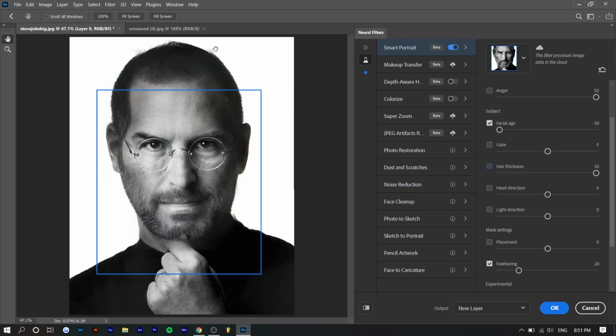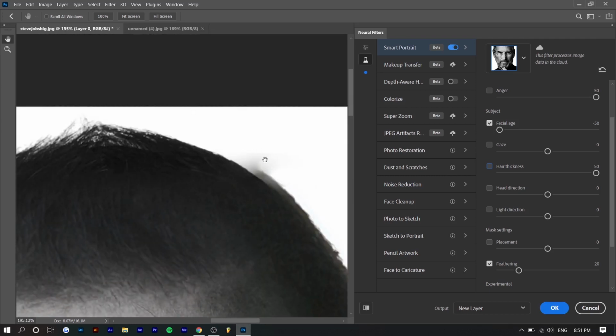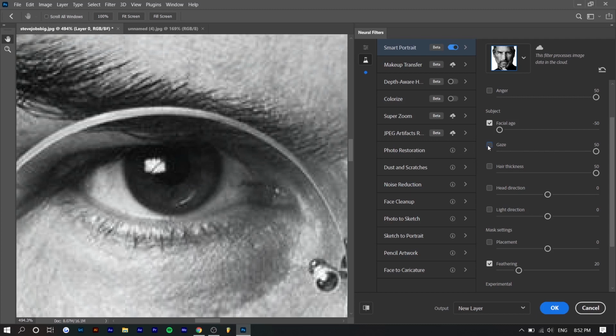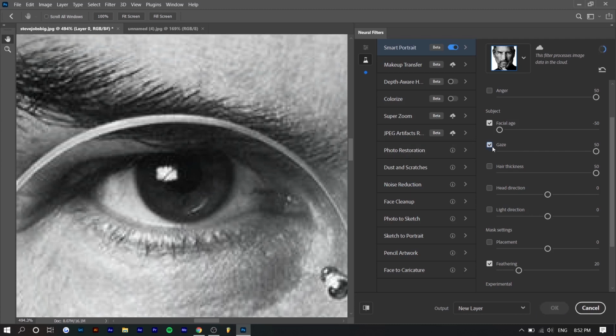So I'm not going to do that because it messed it up a little bit. You can also see there's some sort of error right here, but honestly, you can sort of fix that yourself. I'm going to go with gaze because I don't know what gaze is. So I adjusted gaze. I think it has to do with his eyes. So I unchecked it right here, but I'm going to check it again so you guys can see the difference.